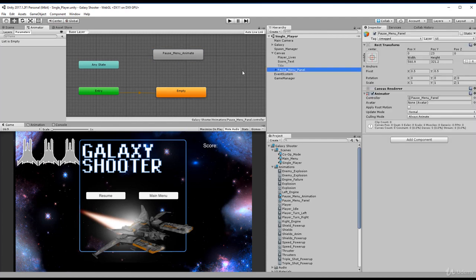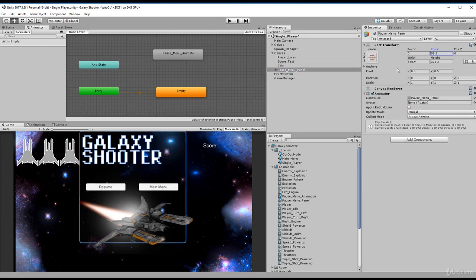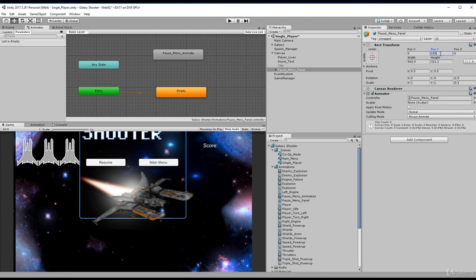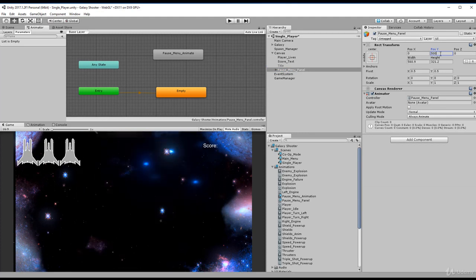So what we can do now is set our pause menu to be up above the screen, since that's where it's going to start when it animates anyway. Go ahead and select your pause menu and let's move it up above the screen at, say, 150. It might be different for you. Just make sure it's out of scene, out of view. Okay, so while we have our pause menu selected here, we are in the animator.